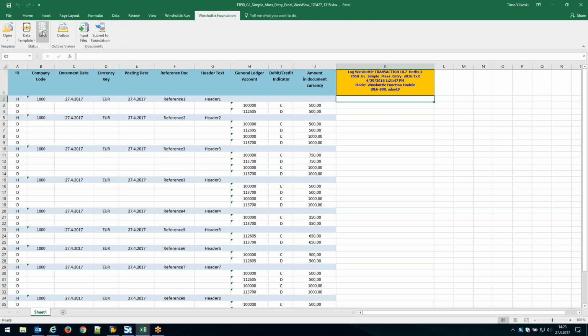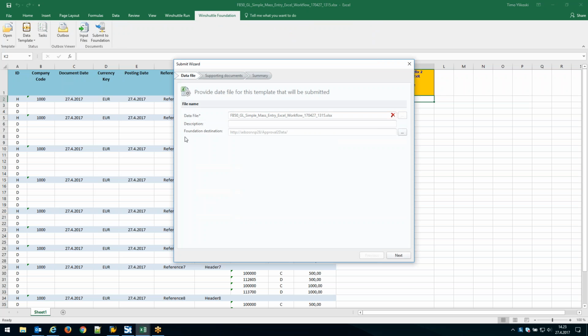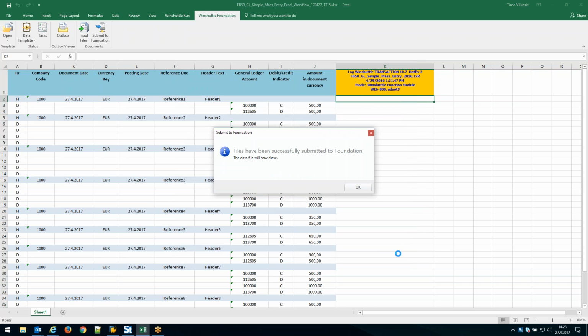So the first part would be the same. I would again take the file, submit it, and go through this wizard. Let's say I will not add an attachment this time. Just click next, submit, and then it's sent to the approval, or in our case, the group of approvers, and one of them will hopefully pick it up. Now, instead of doing this from Excel, we can do the approval directly from the Foundation website as well.